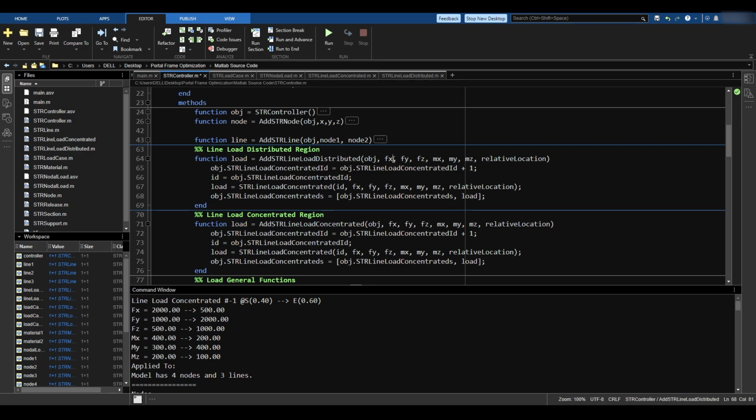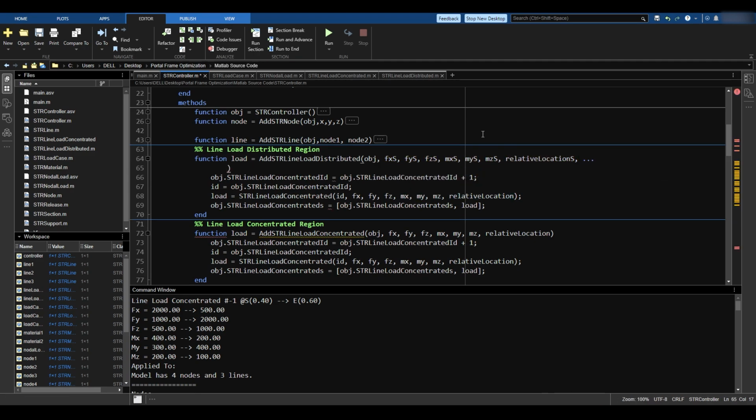Now, first of all, this becomes fx start, fy start, fz start, mx, my, mz, and relative location at the start. And then I'm going to do the same thing for the end because I need to provide the starting values and the ending values. So those are going to be the ending values. So I'm going to replace the s with an e.